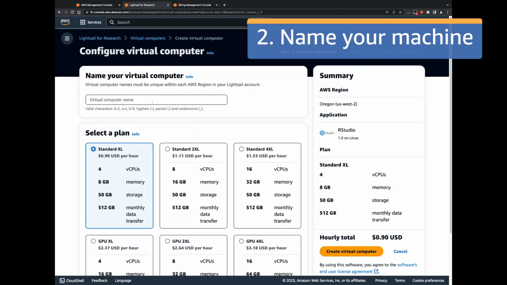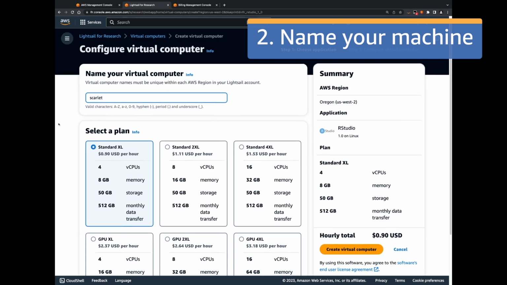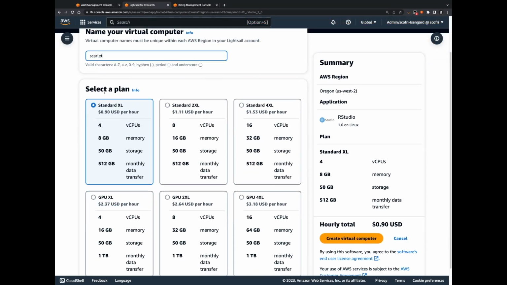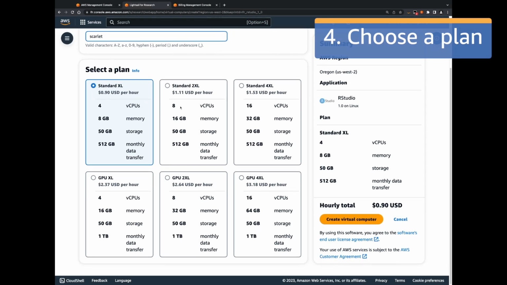Brilliant. The next thing that we're going to do is we're going to give it a name, and I'm just going to call this, I name my computers after colors, so you can excuse me there. I'll call it Scarlet. And then we have a plan. We have 2 kinds of bundles here.